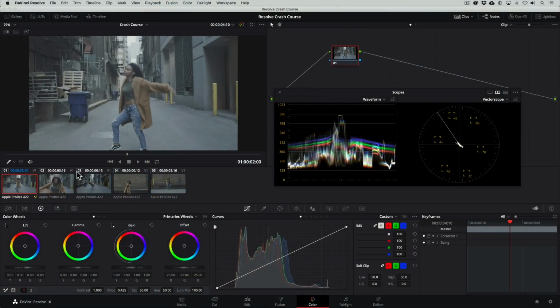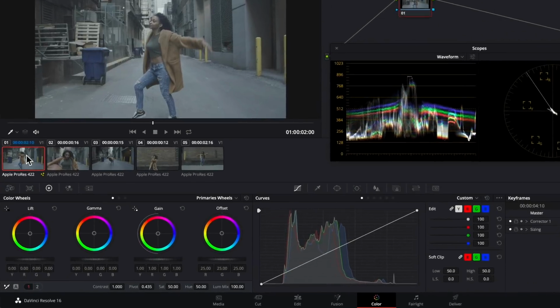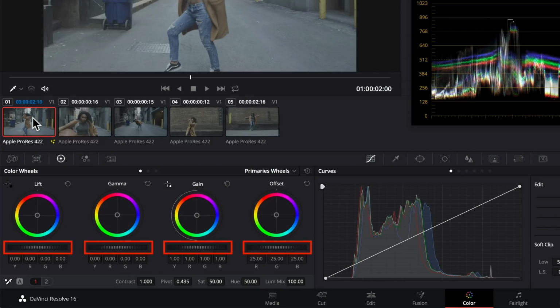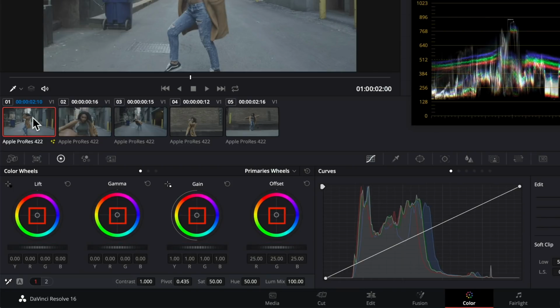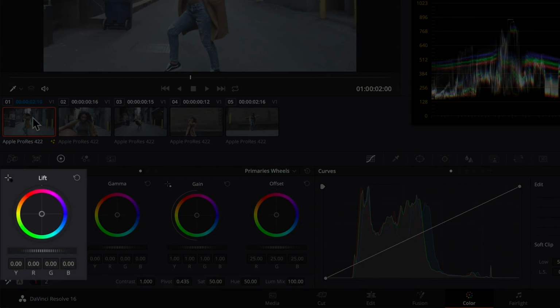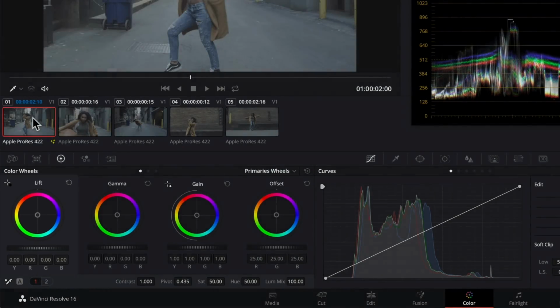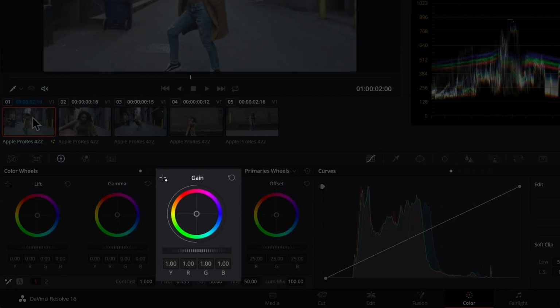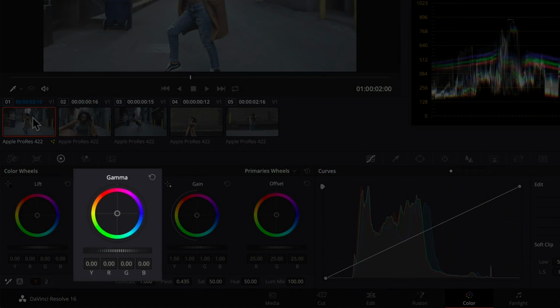I'll choose this clip as our hero shot. Let's first make a correction to the exposure of this image using the primary color wheels. The horizontal wheels adjust the exposure, and the pucks in the middle of the color wheels adjust the color. The lift mostly adjusts for the shadows or darkest parts of the image, the gain for the highlights or brightest parts of the image, and the gamma for the midtones or everything else in between.